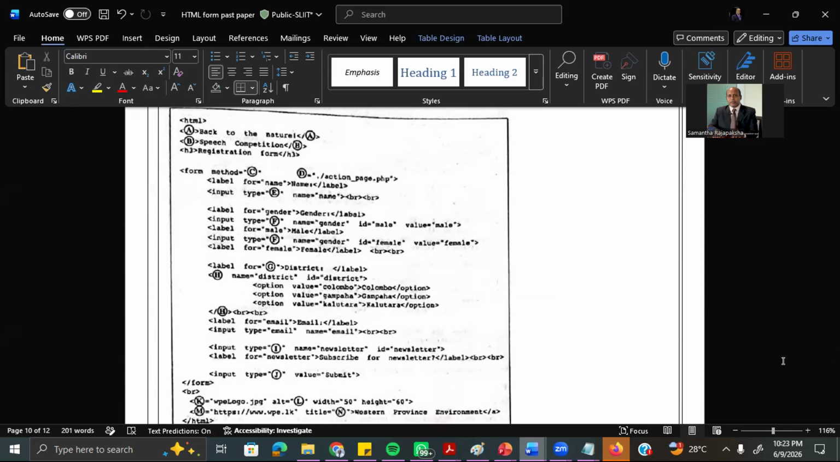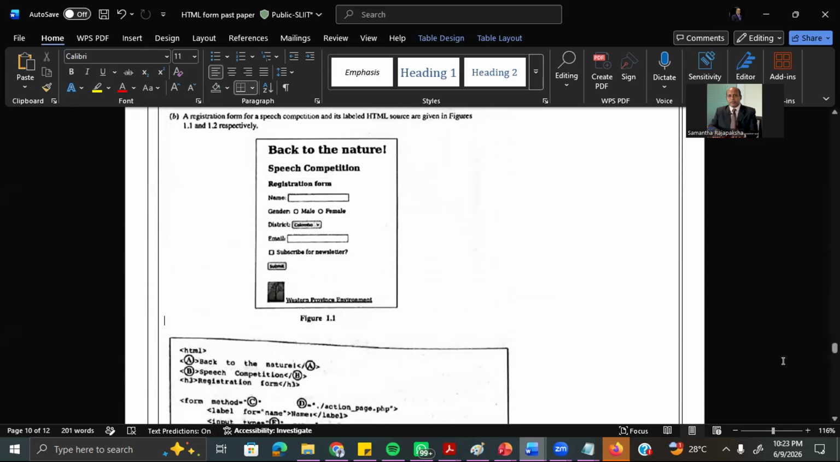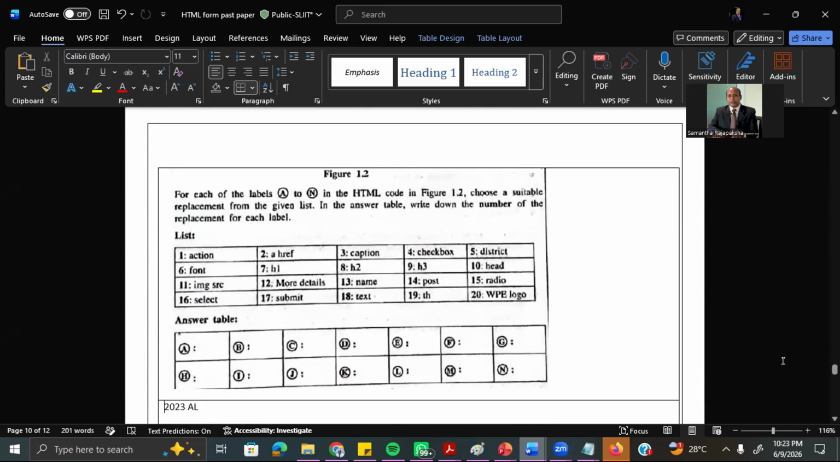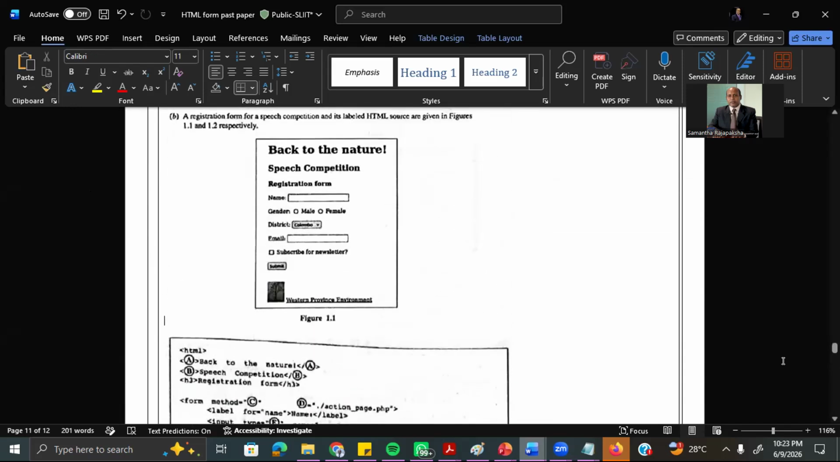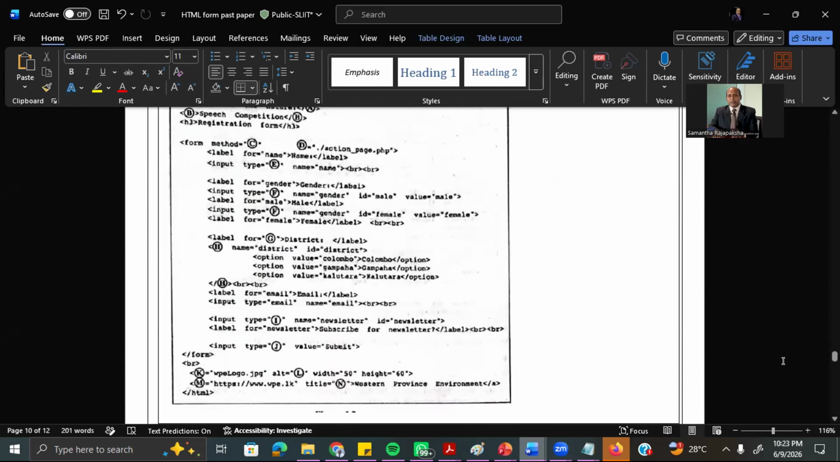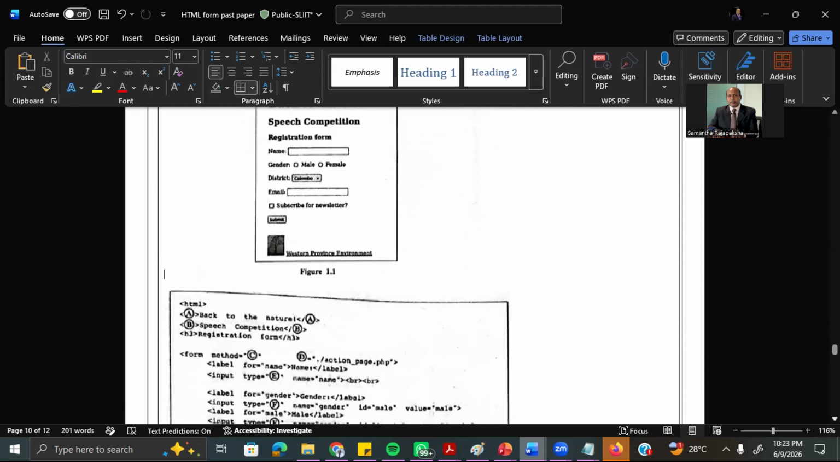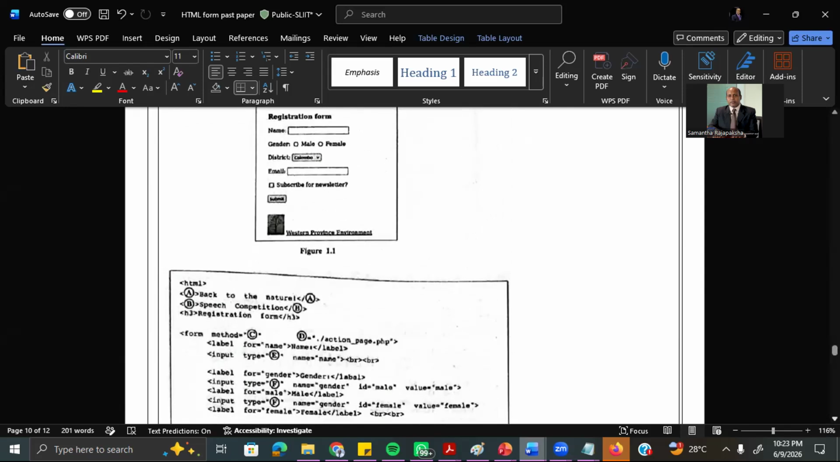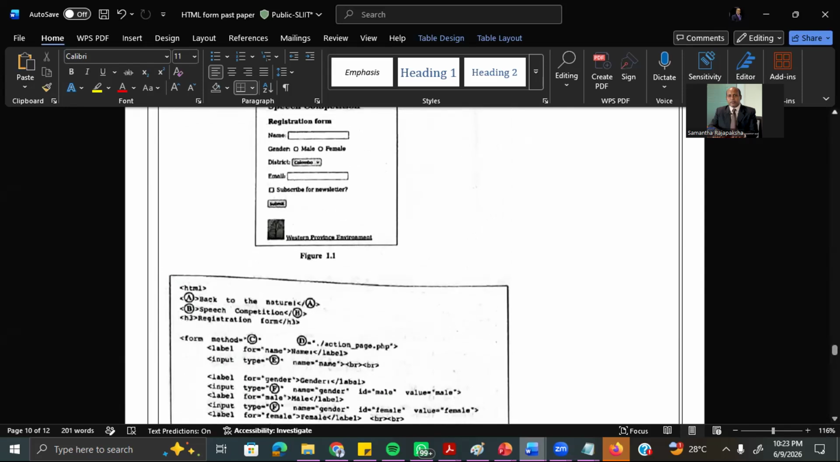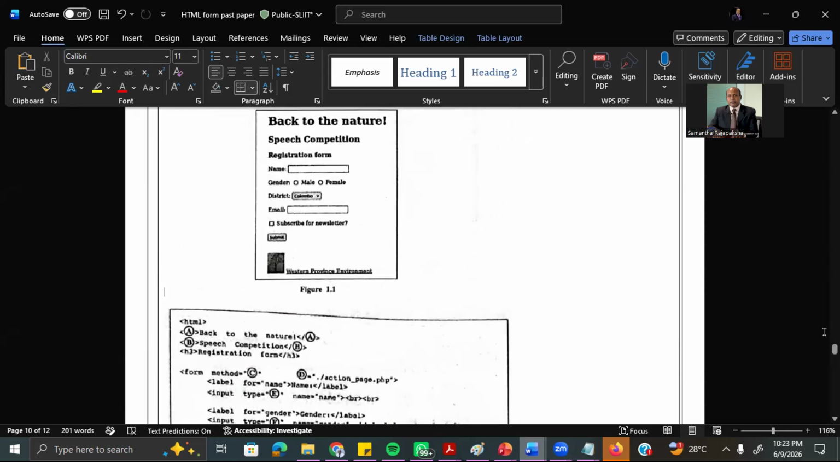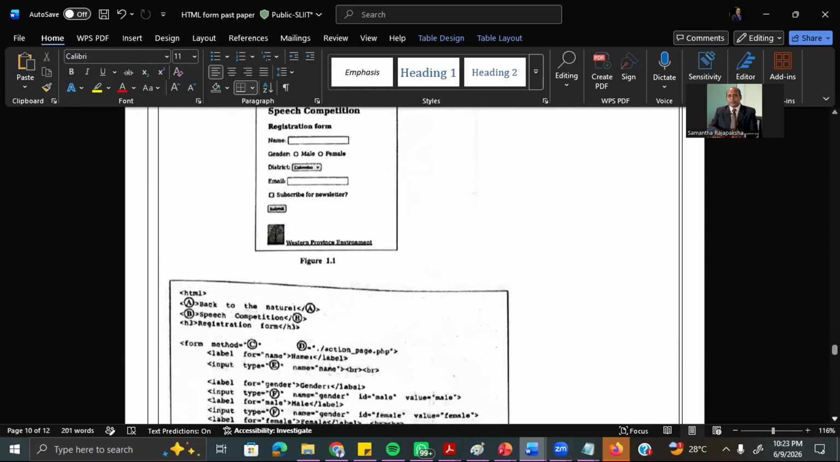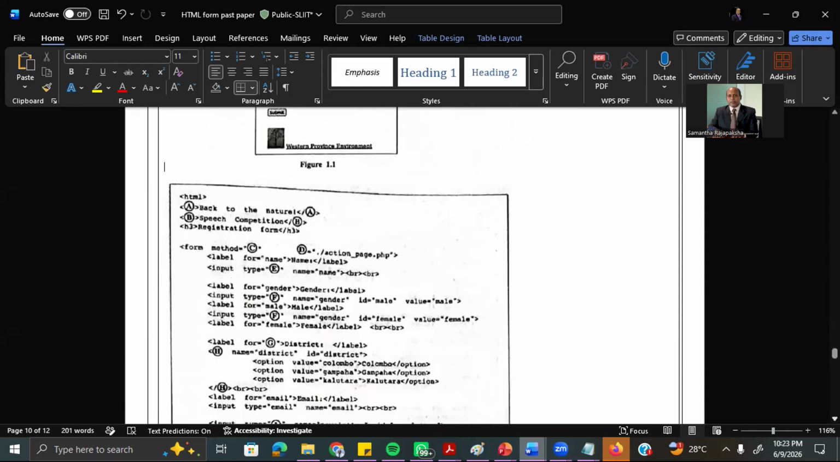Now the first one is back to nature. You can see back to nature should be heading 1 or heading 2. Here we have heading 1, heading 2, heading 3, all of them. So you can make it heading 1. So A should basically be heading 1. Then B, you can see this bit is smaller, speech competition. Therefore, it should be heading 2. A is heading 1, B is heading 2.